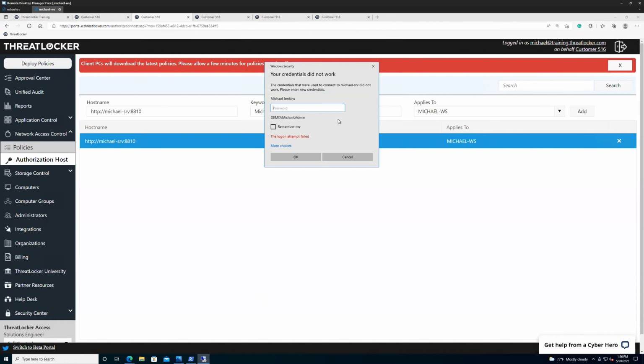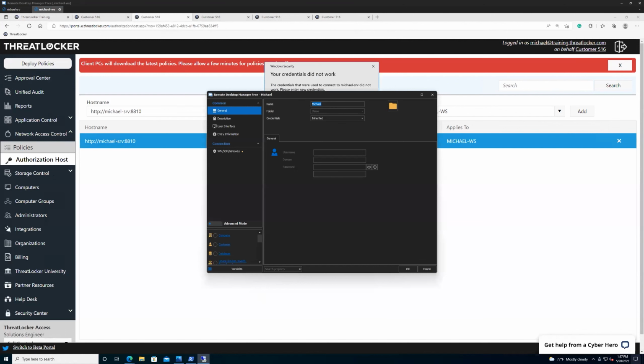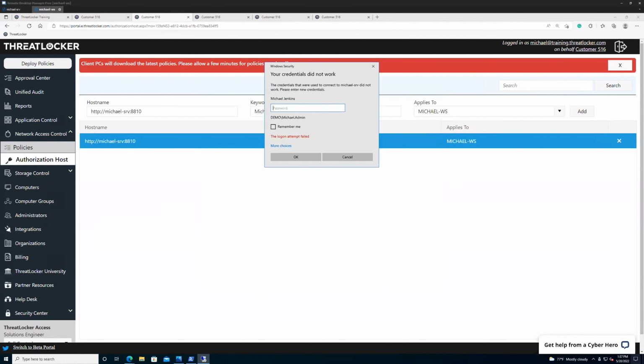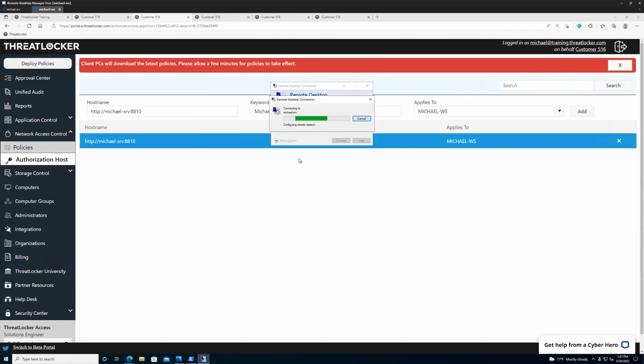If I knew my password. Apparently I do not. Bear with me. We will see if I can get my password. We'll do that. But you can see it got to the password stage, which is obviously half the battle. But let's, please let me copy and paste. There we go. Didn't want to type that.